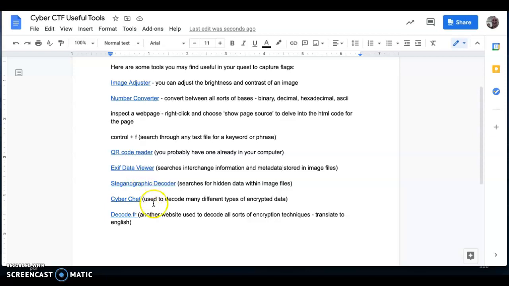Cyber Chef is probably the most useful one you'll have. It's for encrypted data and it has tons of different hacks. And then there's this other one that's like Cyber Chef where you can decode lots of encryption techniques. It's French, so there's a little button you can click for English.